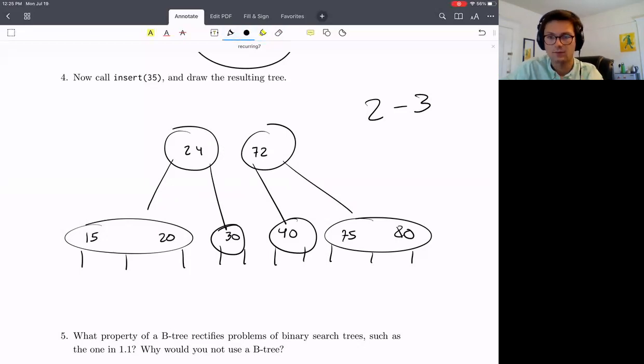There is no node to push the 35 up into. So now it's just going to be on its own like this. It's going to have 2 children, and it's going to have 2 children like that. So this is what we're going to end up with basically when we do this. So that's the basic property of adding to a B tree.